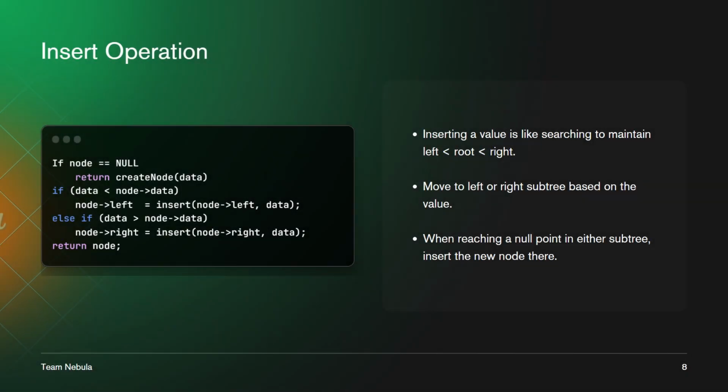Insert operation. Inserting a value in the correct position is similar to searching because we try to maintain the rule that the left subtree is lesser than root and the right subtree is larger than root. We keep going to either right subtree or left subtree depending on the value, and when we reach a point where the left or right subtree is null, we put the new node there.